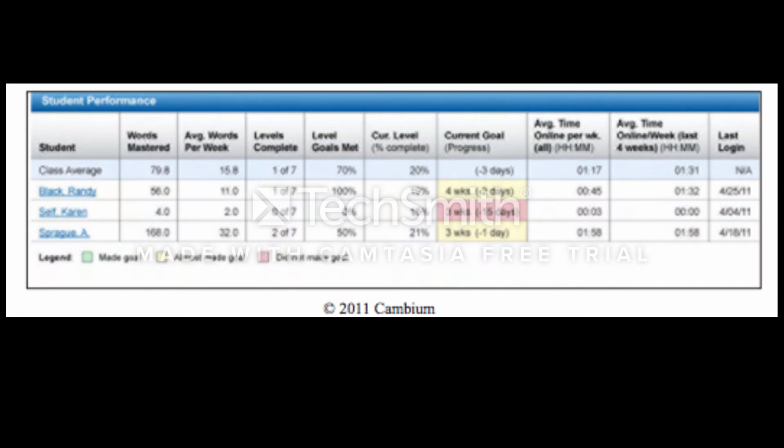The Student Performance section gives a detailed analysis of class and individual student results regarding words mastered, average words completed per week, levels completed, goals met, current goal progress, average time spent online per week and per month, and the last login date. Reviewing this section often is something I encourage teachers to do for diagnosing any student discrepancies or lagging behind.